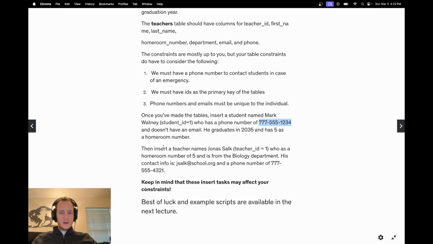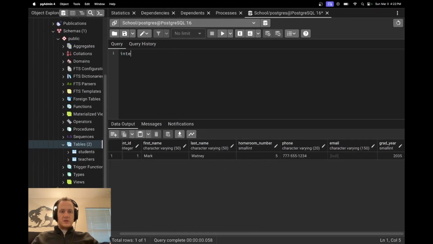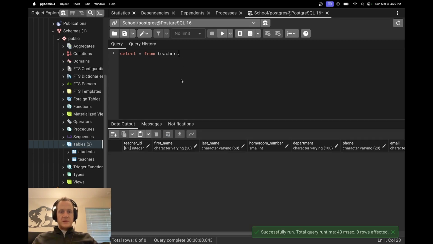So the next entry here is for a teacher. Salk, teacher ID 1, who has a homeroom number of 5. He's in the biology department. And okay, so let's go back. Insert into, the table name is teachers. And we're going to do the same formatting as before. And before I do this, let's copy this all. Select star from teachers so we can see the column names for reference.